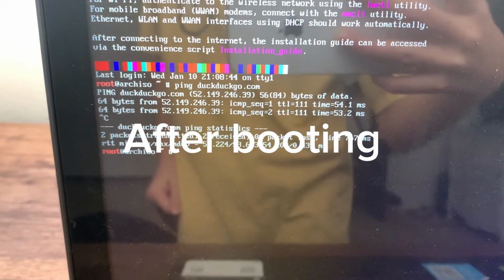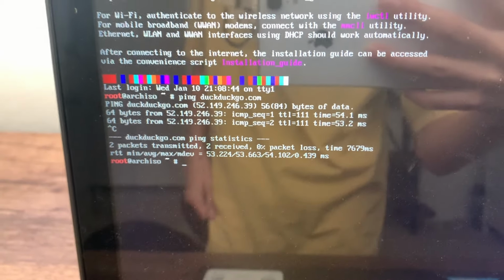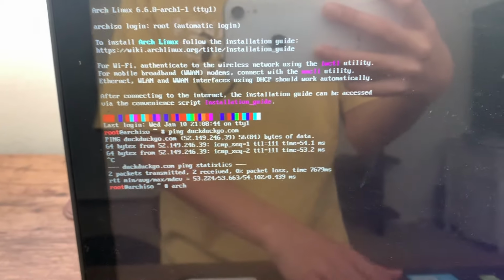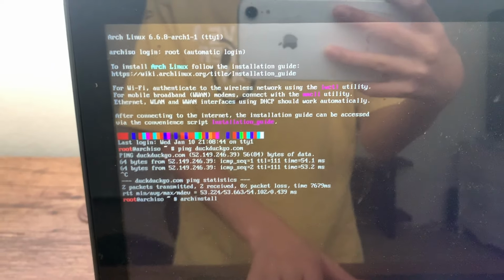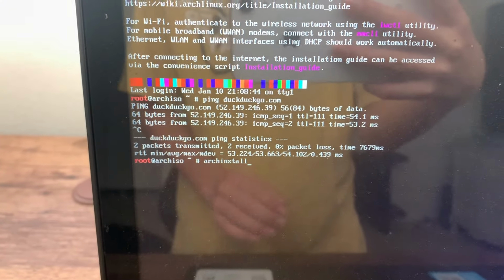Okay, so I have successfully connected to the internet. The reason you don't see it here is because I cleared that. But now we're going to run through the installation. So it's Arch install. This is the easy way of installing it. There's also a harder way.